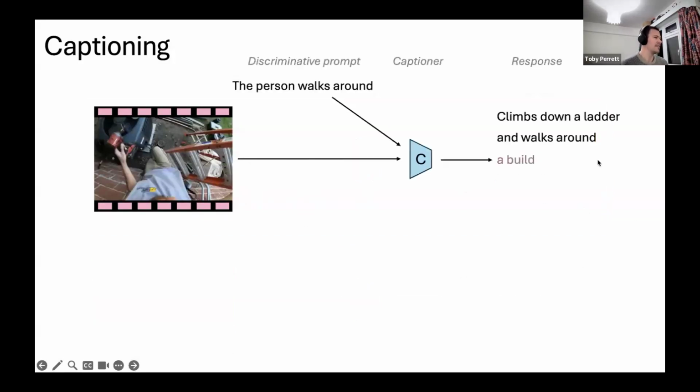So in this work, we're going to use fixed prompts to direct the captioner to focus on certain aspects of the clips. We're going to call these discriminative prompts, as we'll use them to help distinguish between clips. In this case, by prompting the captioner to look at where the person is walking around, we're directing it to look at the environment.